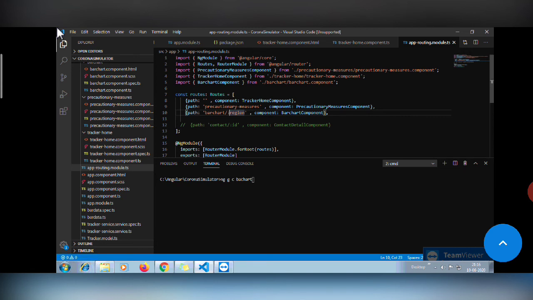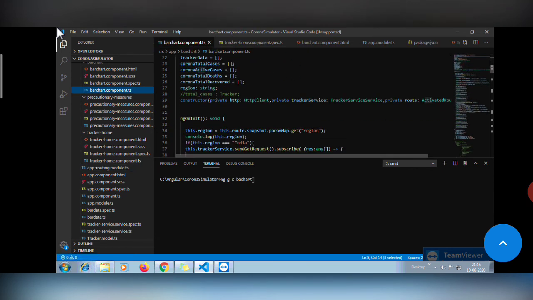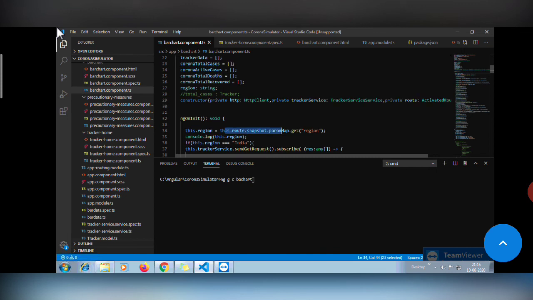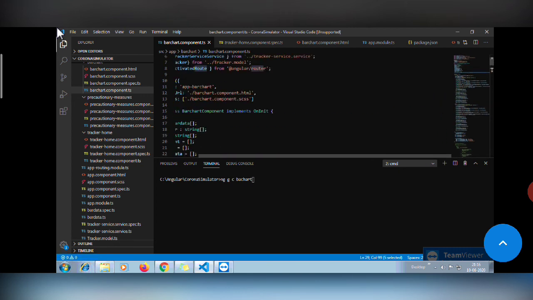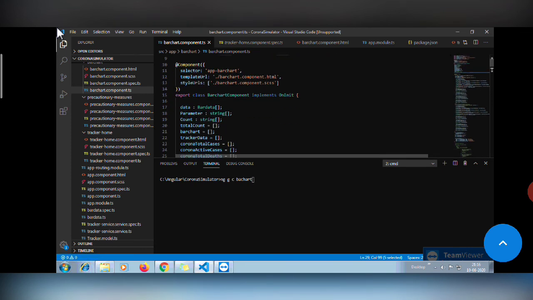As you can see, against it the component is the bar chart component, so it will call bar-chart.component.ts now, and for this we will get that value by using snapshot. This is this.route.snapshot.paramMap.get with that variable name, and this.route is the variable that is the object of ActivatedRoute, which we have added here from the Angular router package.